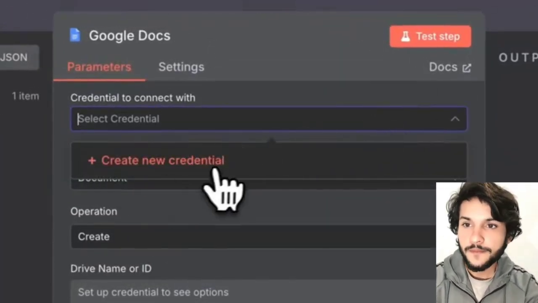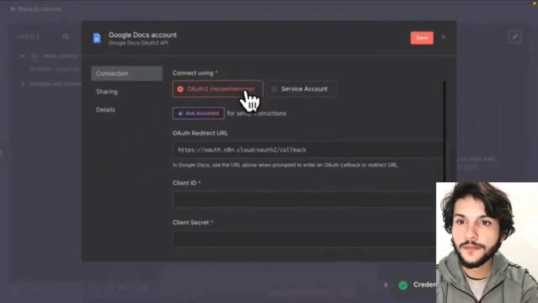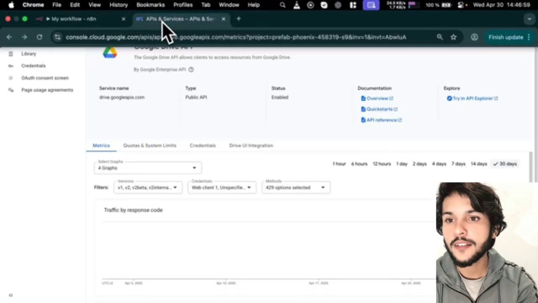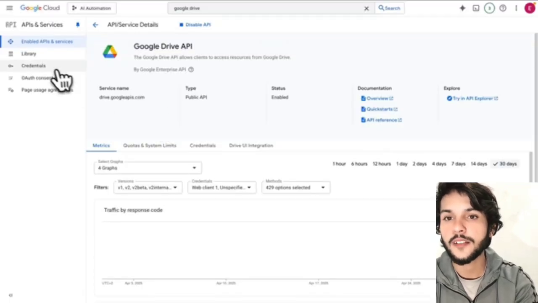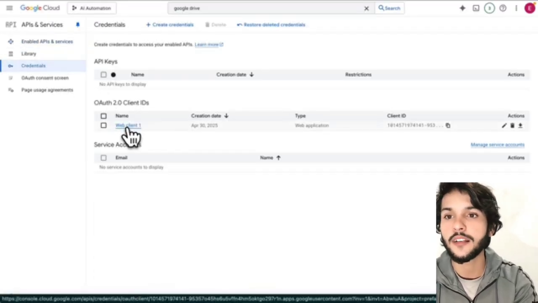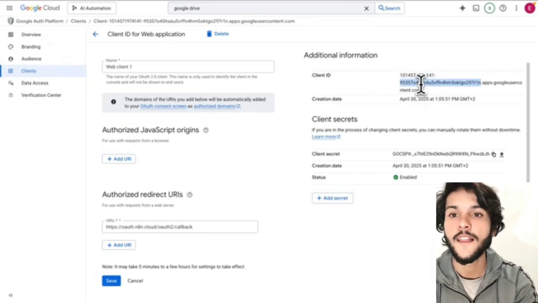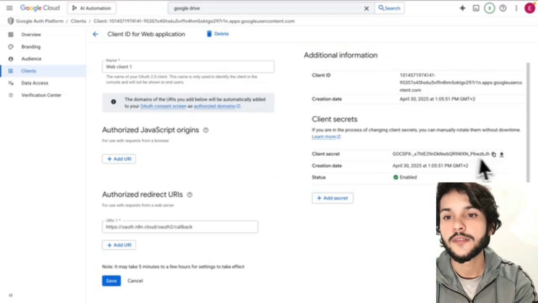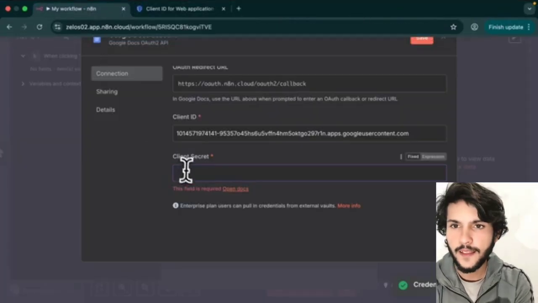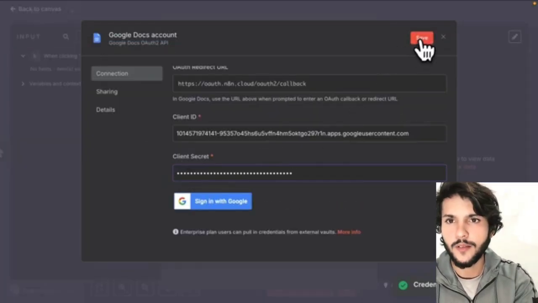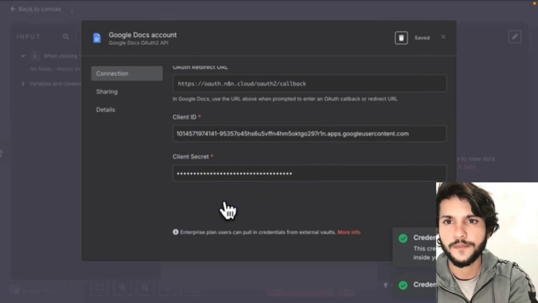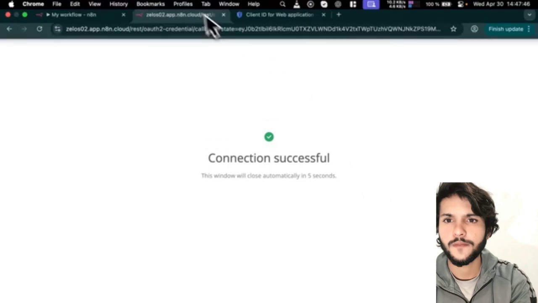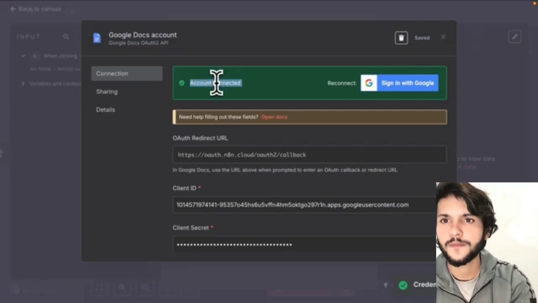Click Create New Credentials. You'll need to enter the client ID and client secret again. If you're unsure where to find these, return to Google Cloud, click on Credentials, select your web client. Copy your client ID from the Additional Information section and paste it into your editor. Next, copy your client secret from the same section and paste it into your n8n editor. Now click Sign in with Google, select your account, and click Allow. If successful, you'll see the message, Account Connected.